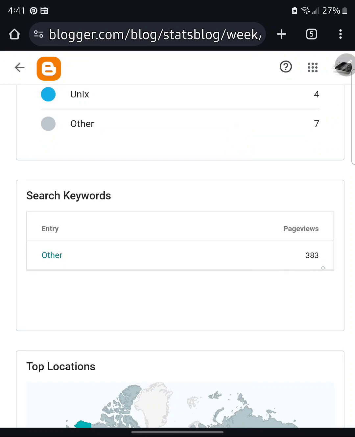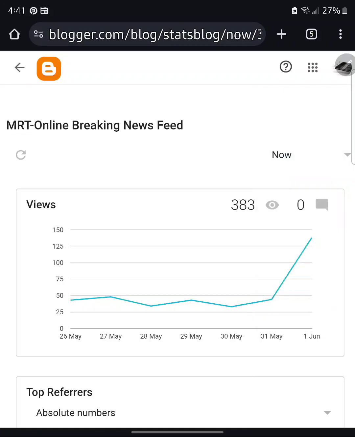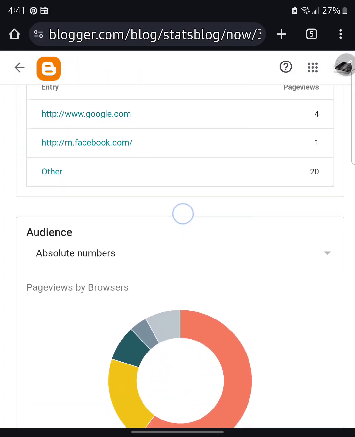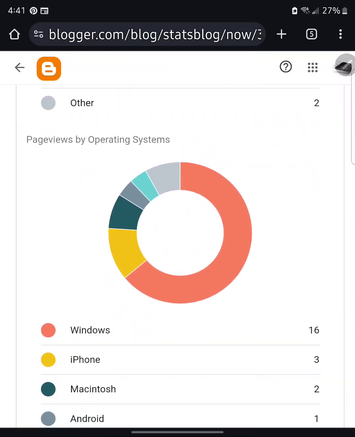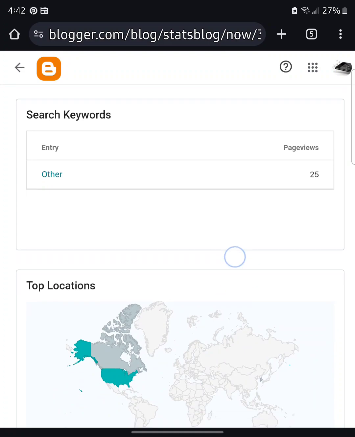Let's go to not our 7 days, but let's do our now, because this will show what we are on. 4 on Google.com. People are on there and other sites. And these are the operating systems that we're on. This is the update version. 25 keywords. So 25 keywords were used. Search keywords. See? They show you the keywords that were used.